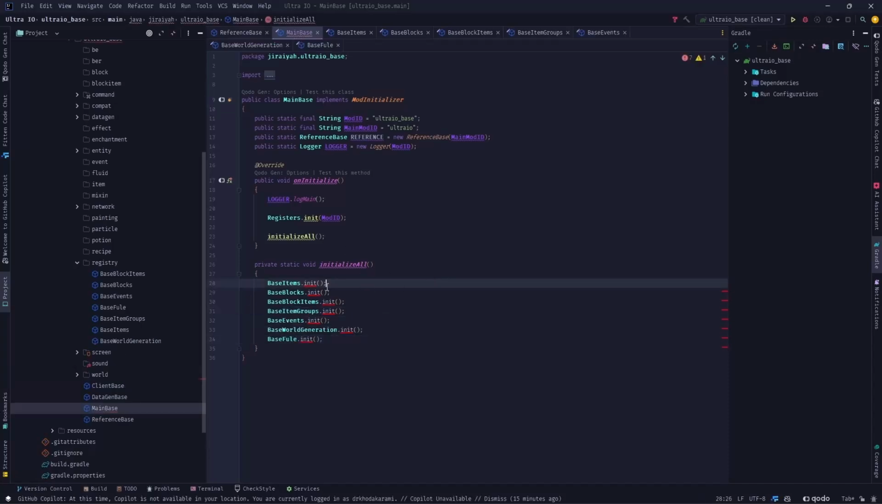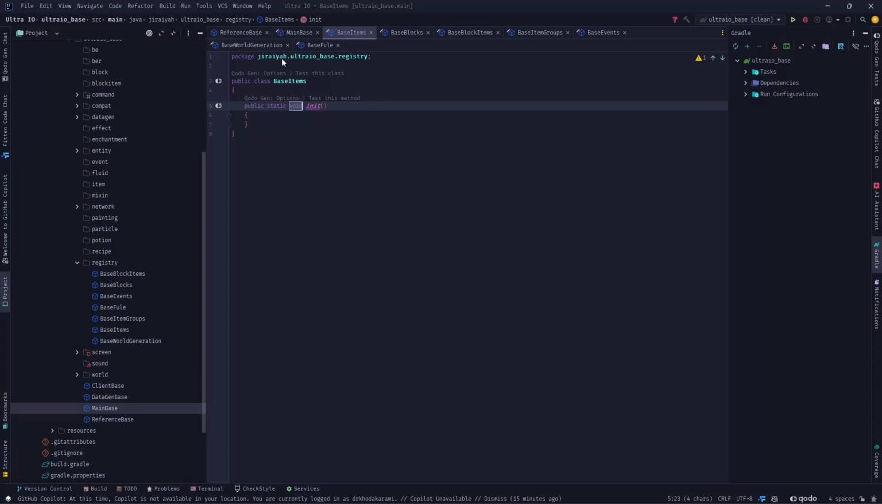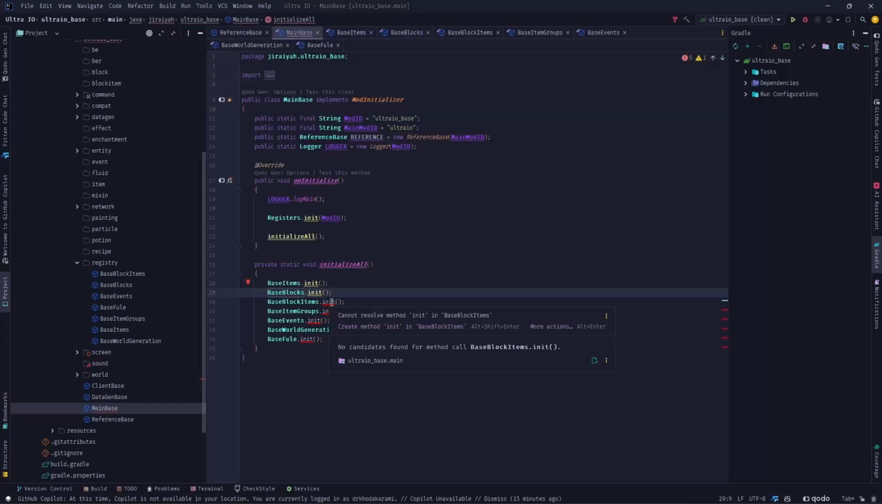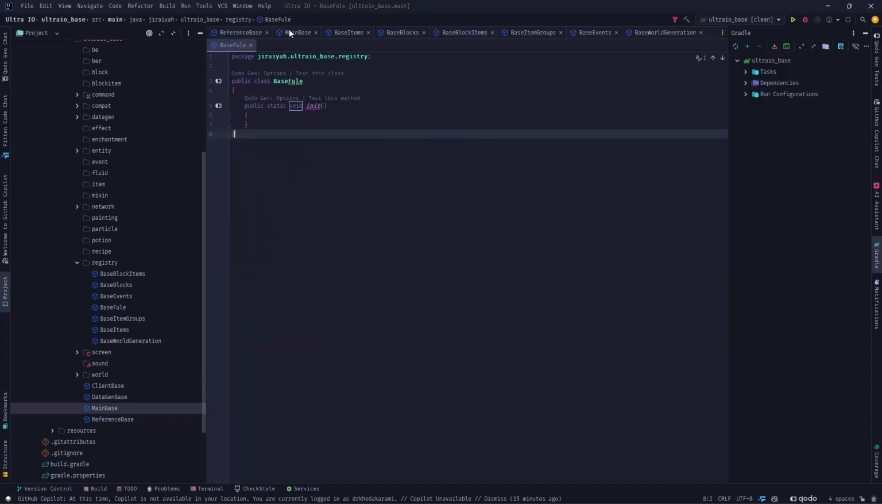Now we have another problem. We don't have init. This is easy. Just hit alt enter or even move your mouse and create method. It will create a public static void init and that's all we need. So we just do that for every one of them again. Okay, so far so good.